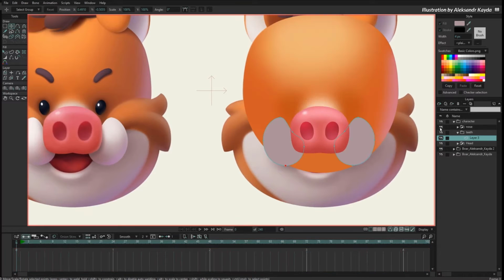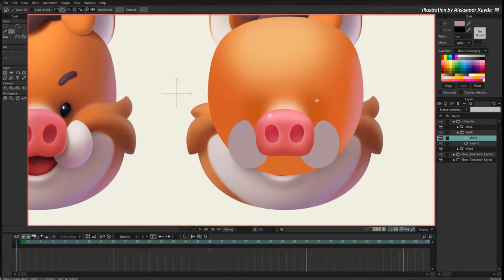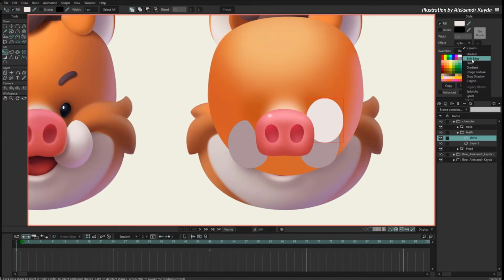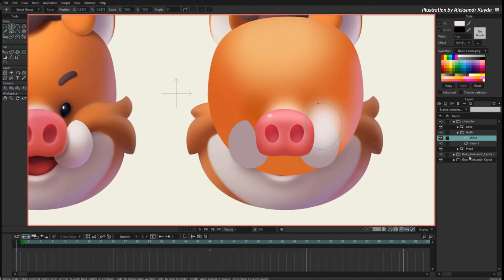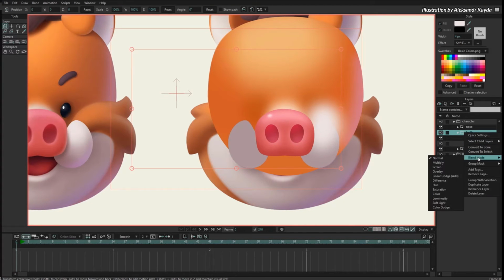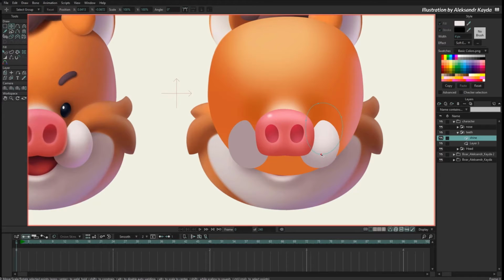Okay, so now I'm going to create a new vector layer, and we are going to create the shine for this. So I'm going to call this shine, and I'm going to create a circle. And it's going to be probably very close to white, and it's going to have some soft edge. You can see it's getting closer to that, but of course I need to create a mask here because I don't want that to be outside of the teeth. So I will go to group mask and mask inside of the bottom layer. So now we have that shine working here, and yeah, it's nice so far.